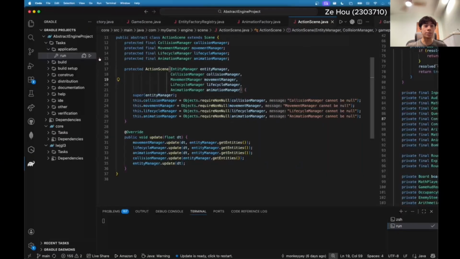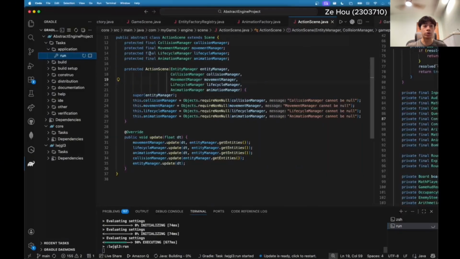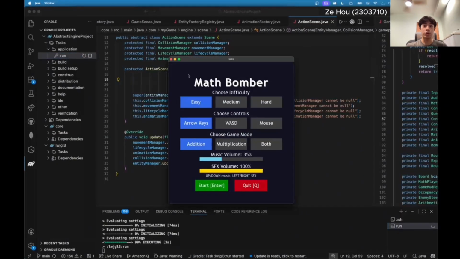Now let's start the game demonstration. Let's start by running the code. The start menu allows us to choose the difficulty, input controls, and also the game mode, which includes addition, multiplication, or a combination of both types of questions. We can adjust the music and sound effects volume with our mouse clicks or also arrow keys.